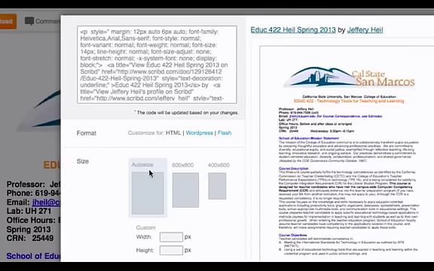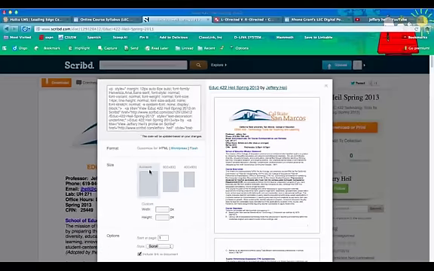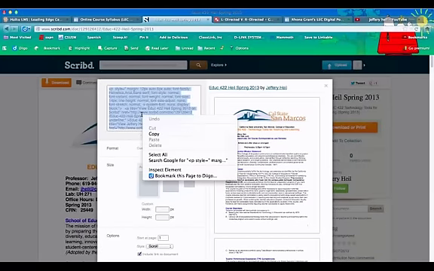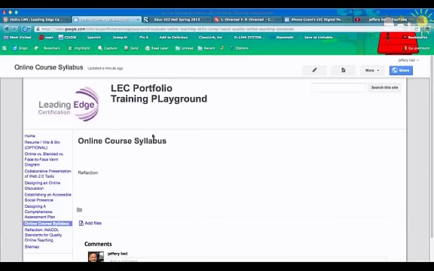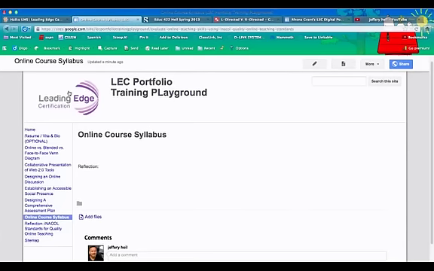Now the auto size feature is basically going to take this Scribd document and fit it to whatever width or height that exists in my Google site. So I'm going to go ahead and grab this code. So I'm going to select all and copy. And then I'm going to go over to the online course syllabus page in my Google site. I'm going to hit edit that page.